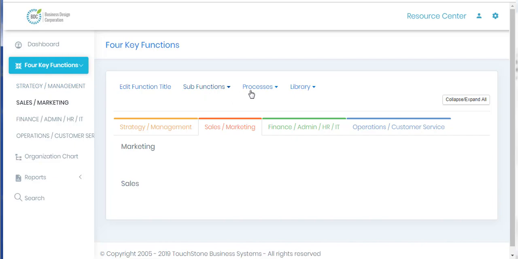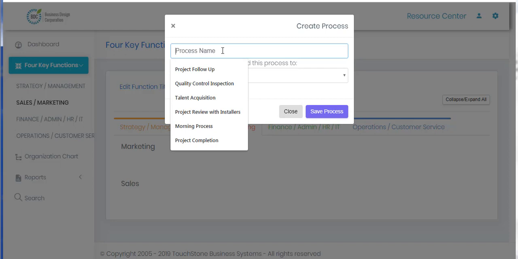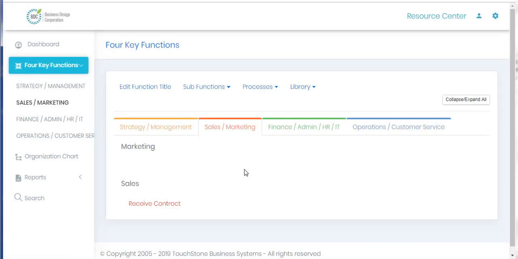So I'm going to come up here and say process create. And let's say the process name is receive contract. And I'm going to put that process in sales. The next thing I'm going to do is start thinking of what are all of the activities that happen in the business up to this step?